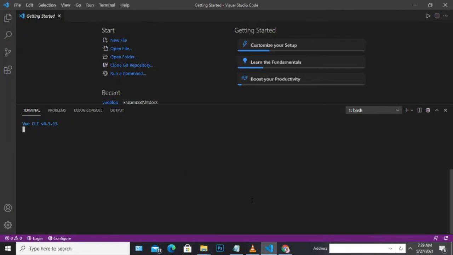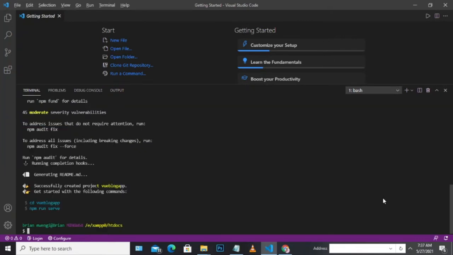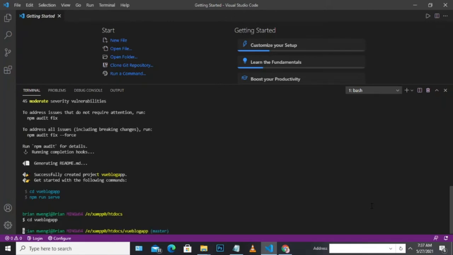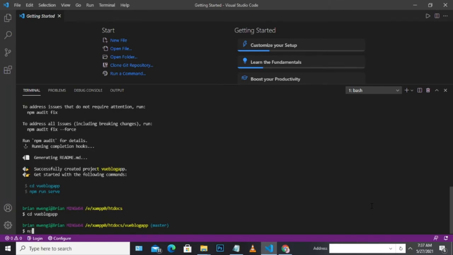So now my project is going to be created under the Vue CLI. This may take a while, so let me come back when this is done. All right, now the project has been created. I just need to cd into vue-blog-app, and then run npm run serve so that the project can be started.